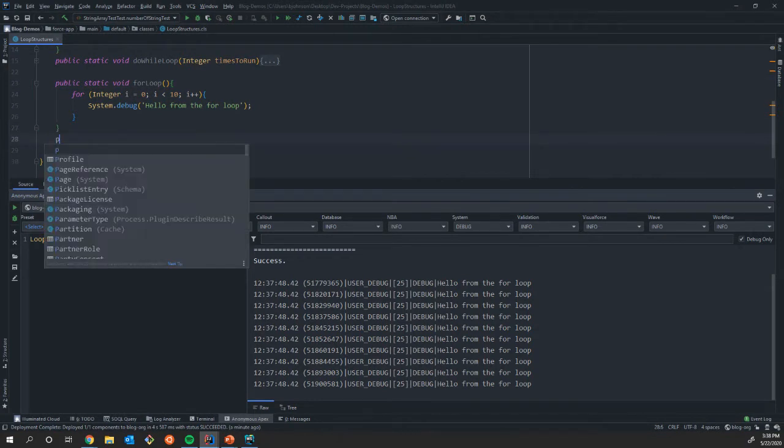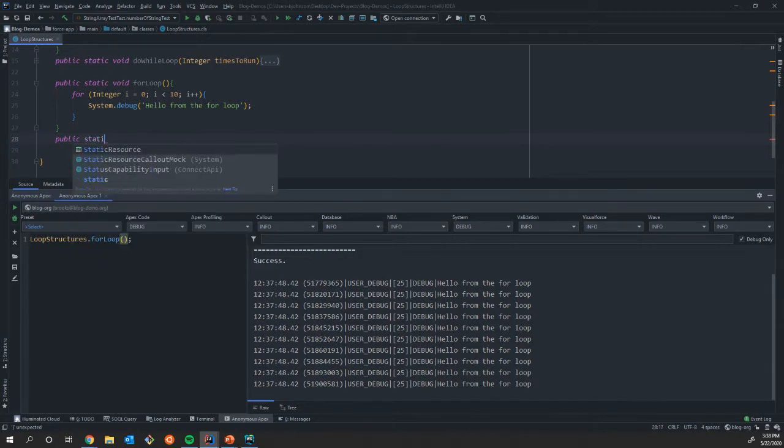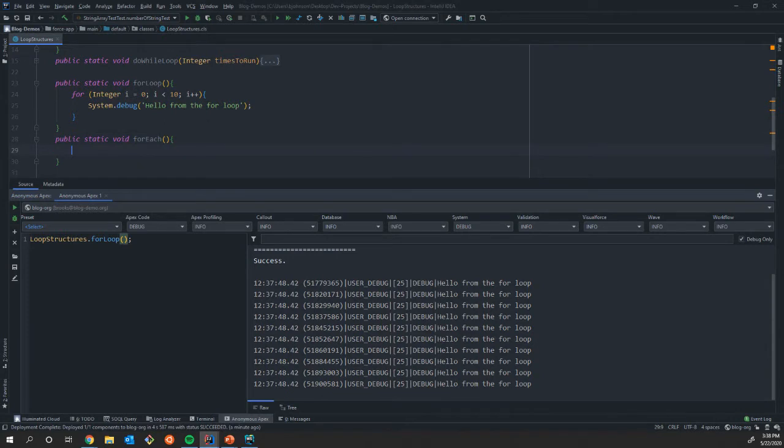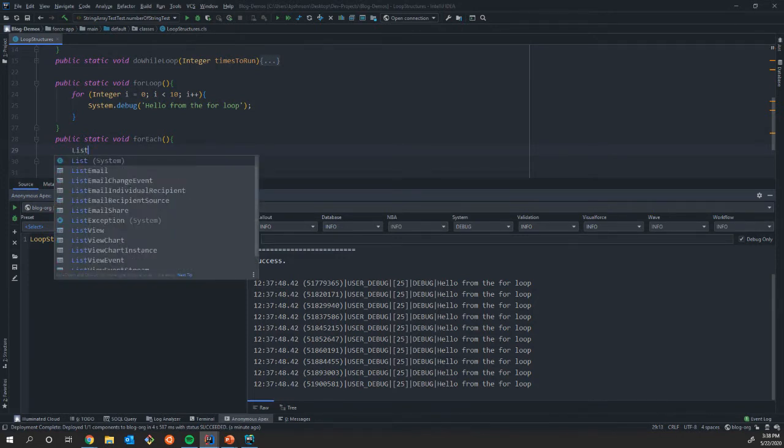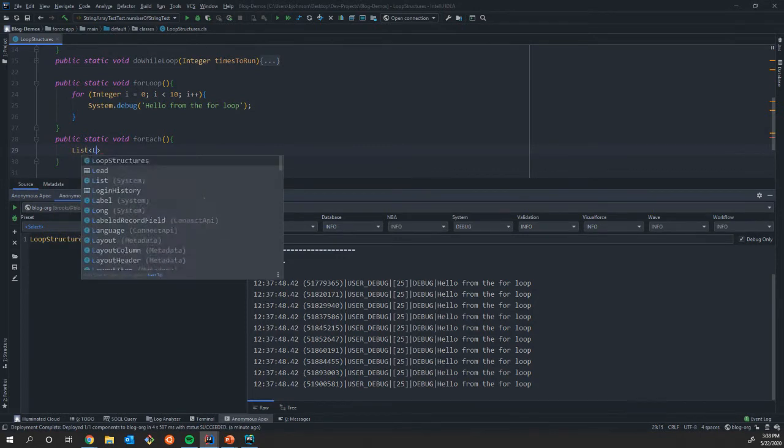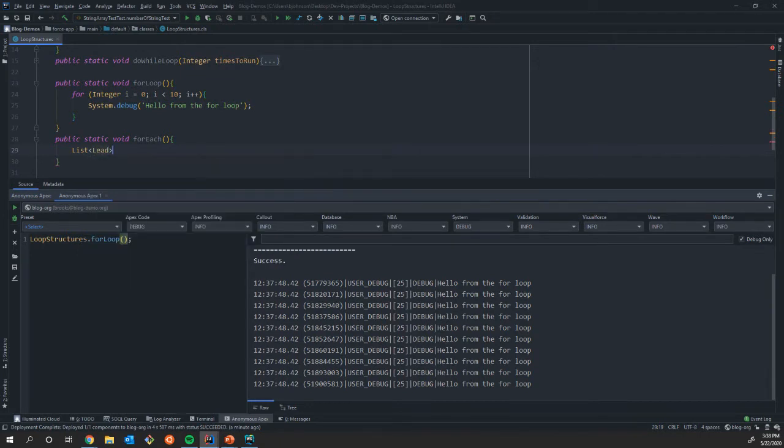Our next loop, I'm going to start creating our method, is sometimes called a for each or an enhanced for loop. And what it does is it sort of iterates over a collection. So I'm going to start us off with a list of leads to work with just as an example.